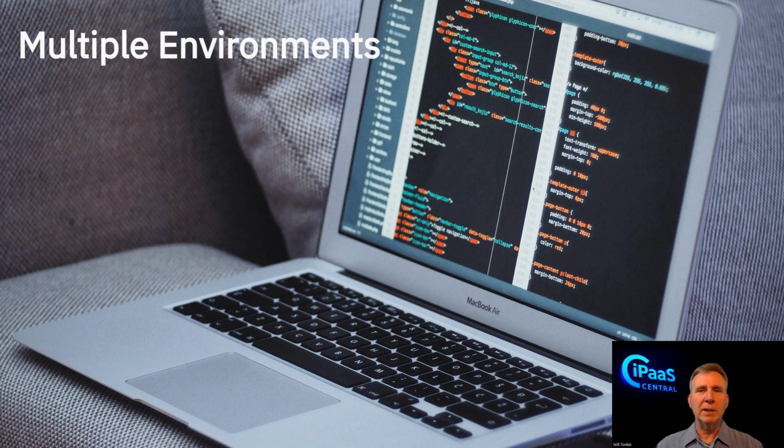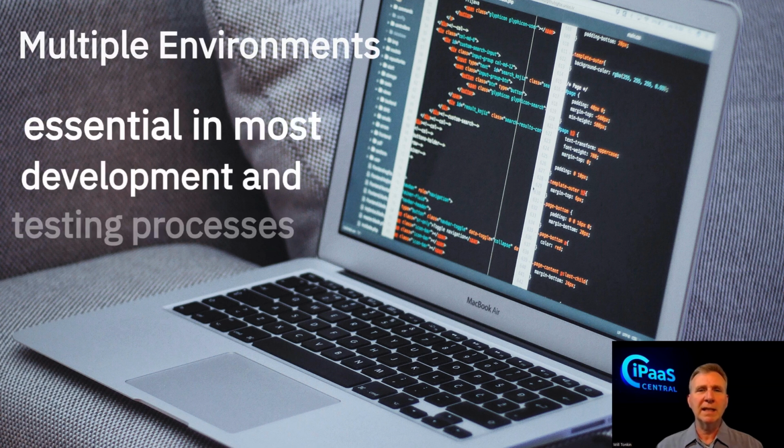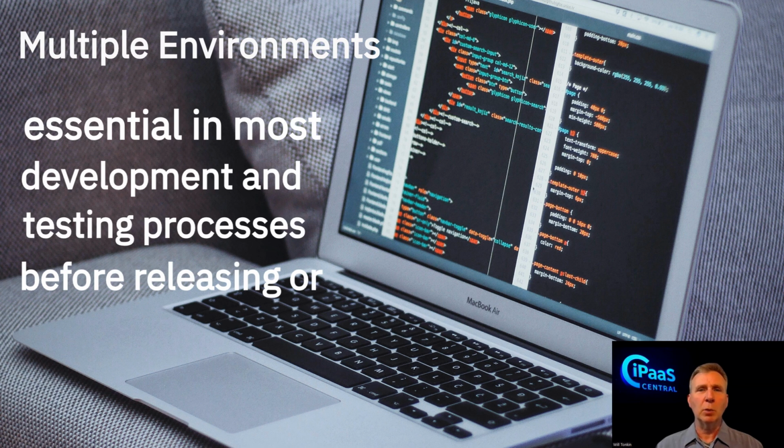Multiple environments are essential in most development and testing processes before releasing or updating a system. This is also true when building iPaaS flows. Consider an existing complex flow like student onboarding, which spans multiple flows. If you need to change how the process sets up email accounts, for example, making this change directly in production poses a high risk of unexpected behavior or even crashing the process.